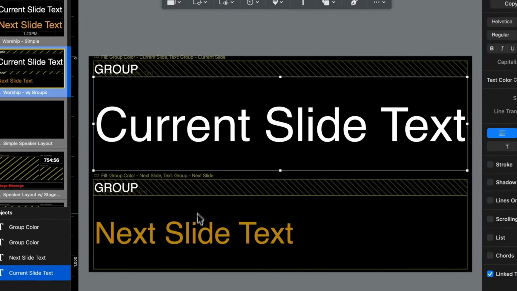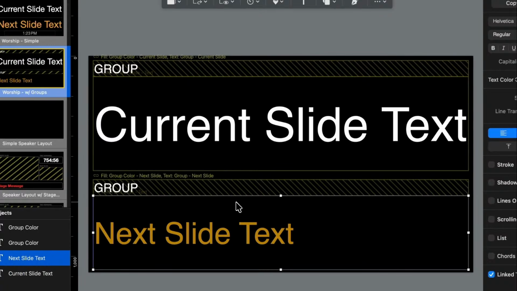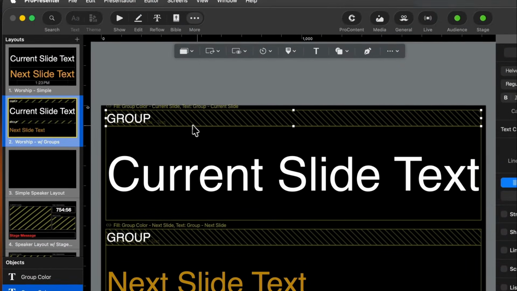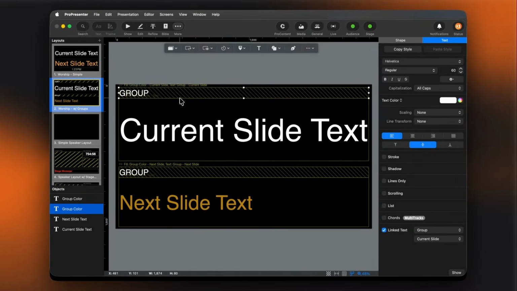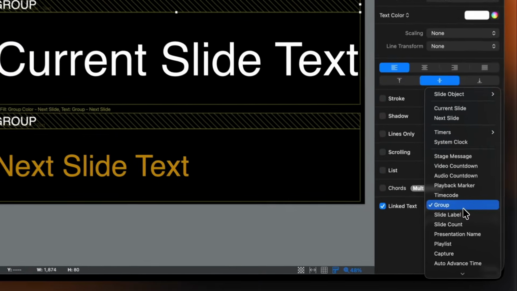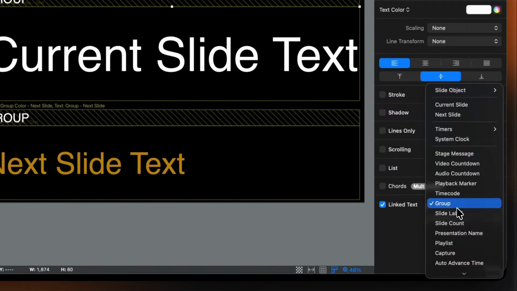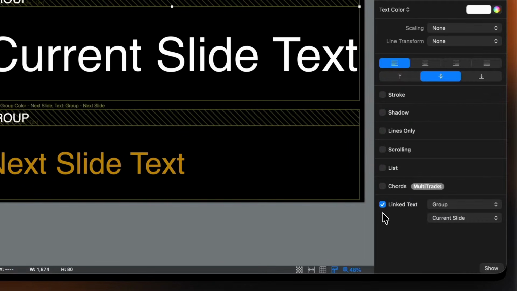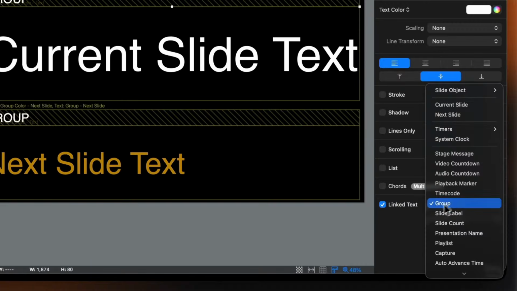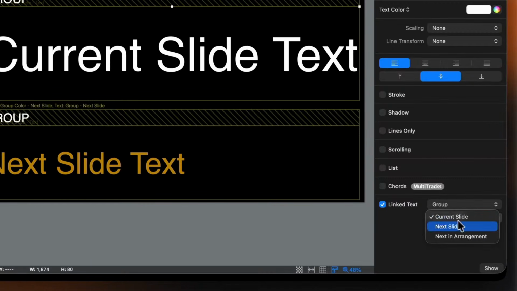What I've done here is, as you can see, I still have that current slide text, next slide text, but what I've added is this thing at the top that is labeled current slide text group. So if I come down here, I've got the group option selected as my linked text, and you can see this is linked text, it's checked, group, and then from group, I can choose the current slide.